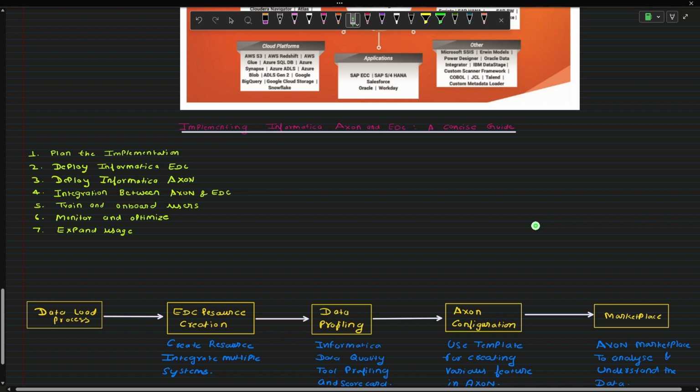We will share the DQ quality results and all of these things with the business, and take the sign-off from the business teams, the IT teams and the functional team. In this way, integration between Axon and EDC will be successfully established. Once this is done, we will standardize metadata and governance policies.